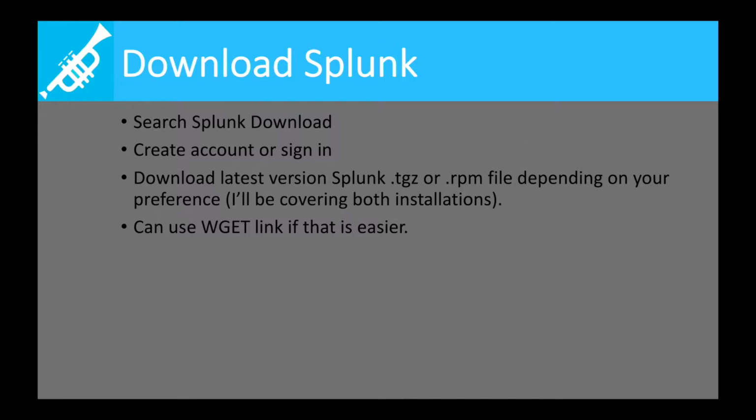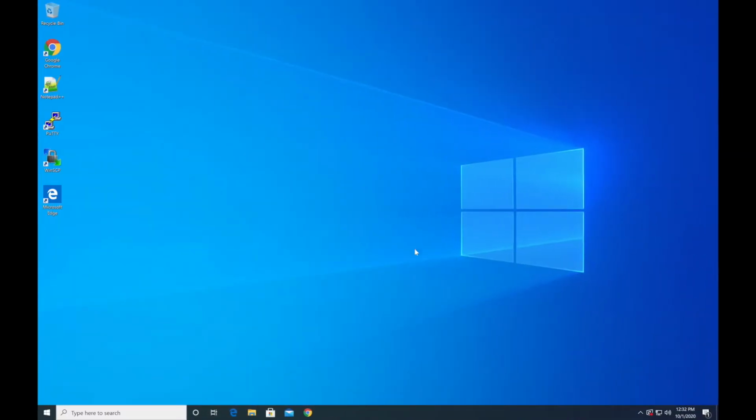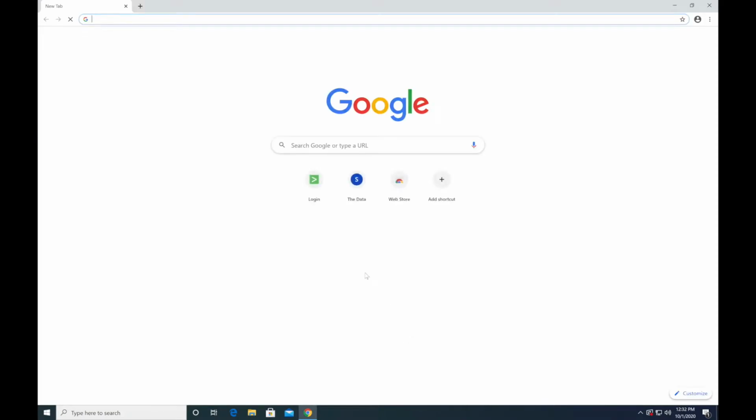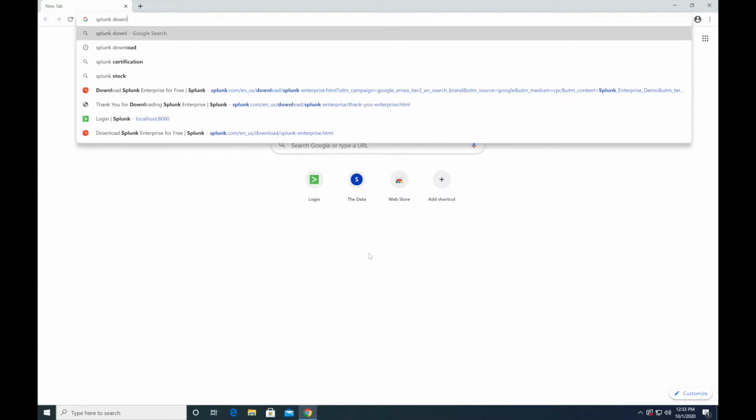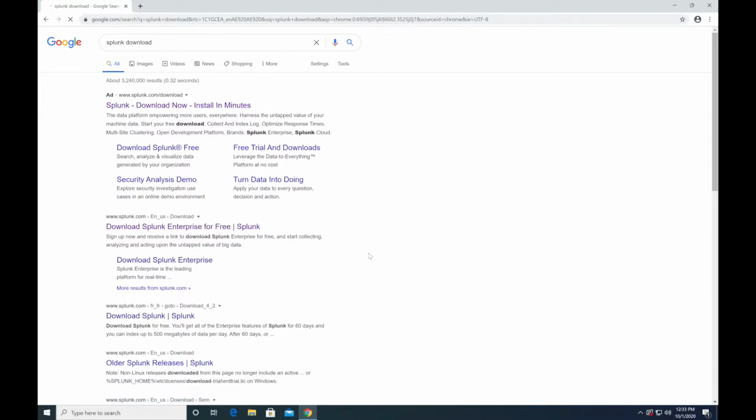First thing we'll do is go and download Splunk. So we just go to our Windows box and search Splunk download in Google Chrome.